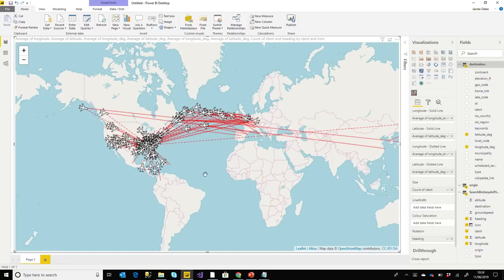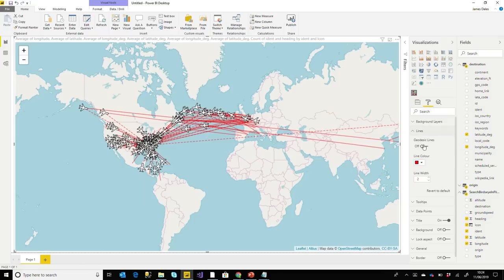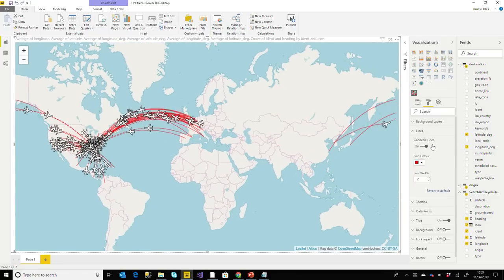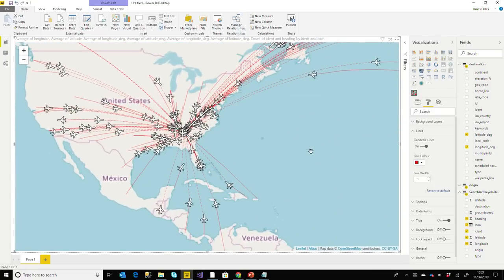But we're not used to seeing straight lines for this because actually the Earth is round. So it's not flat. Although some people might try and tell you it is. I'm going to go into the line section and turn on geodesic lines. So that means that our lines are now going to follow the curvature of the Earth. And we'll make those a little bit smaller. So now we've got a much better visual showing where our planes are, where they're flying to, the direction of travel, and where they've come from.